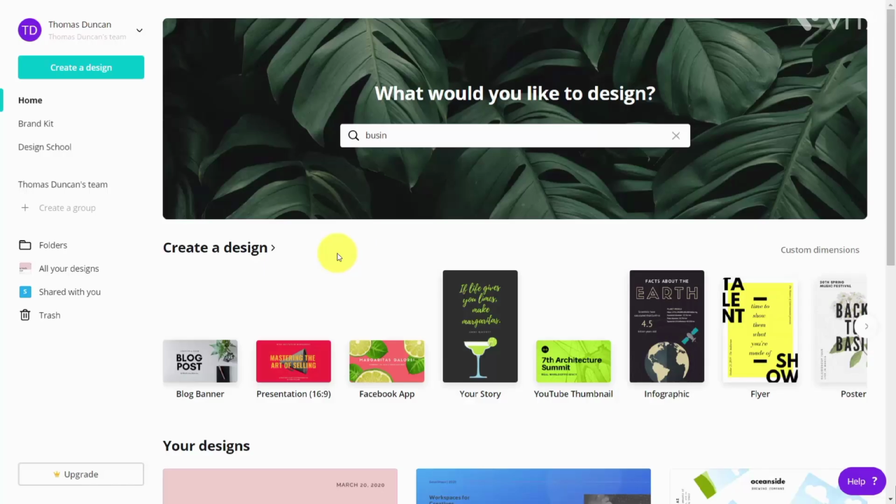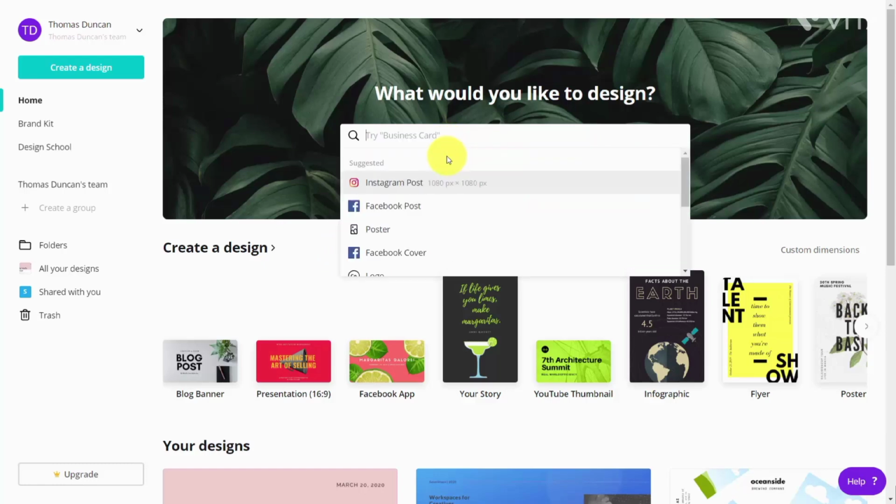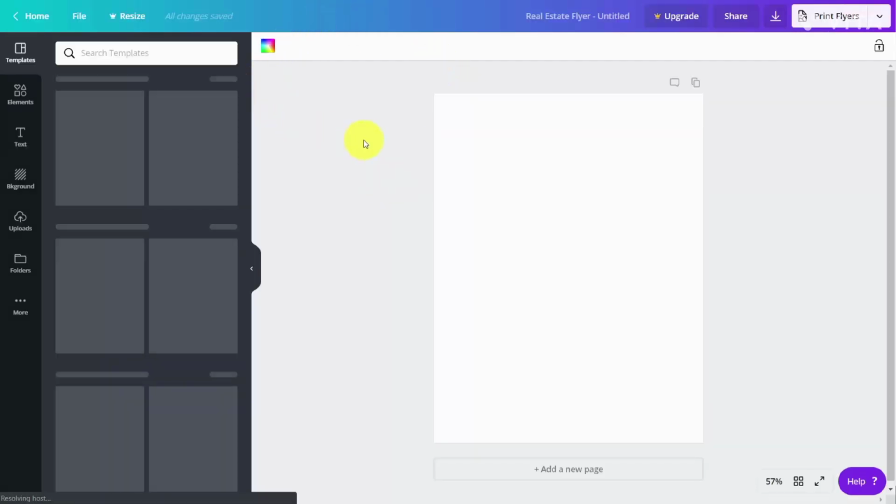Welcome back. Now you can also output your content into a flyer. And so what you can do is write in flyer into the search. You'll see a suggested link. You'll click that link. It's going to bring you into your Canva.